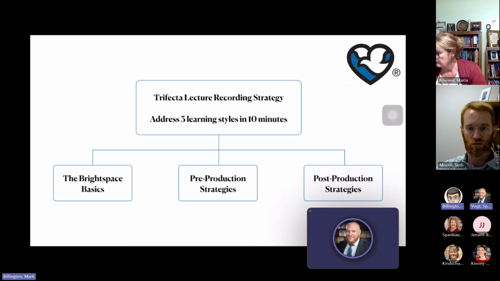And Seth, I see you're out there. You've been working on this as well. So if you've got some ideas and some thoughts, feel free to share those when we get to that spot. But really what I wanted to do was the basics. What do I do with Brightspace and how can I get this done very quickly and very easily? So we're going to jump right into Brightspace.